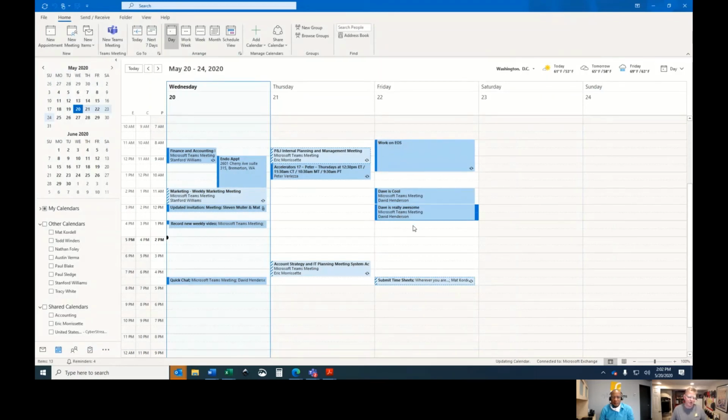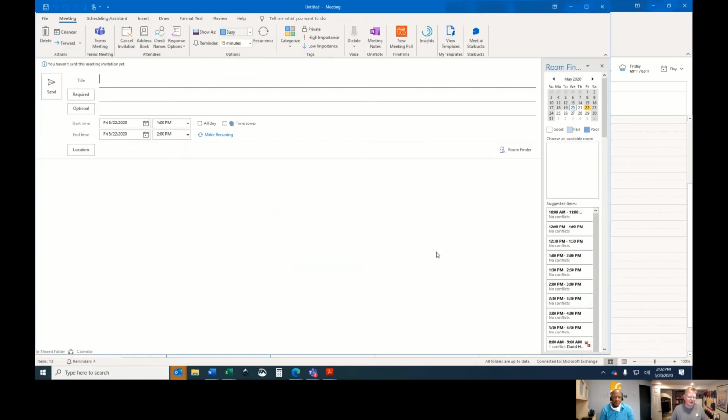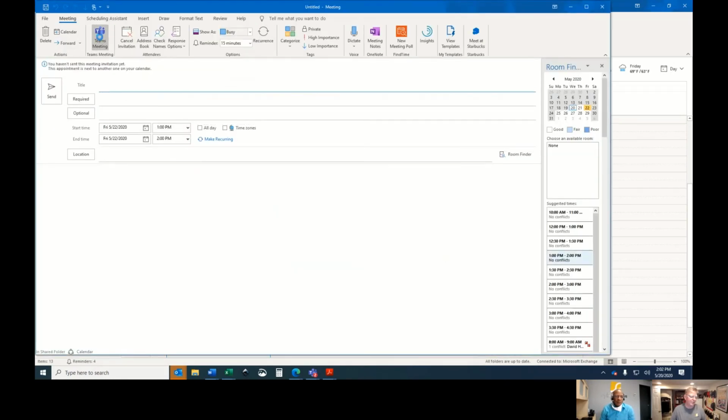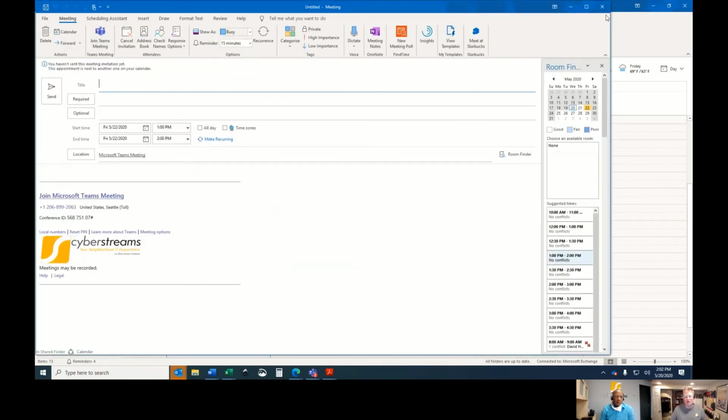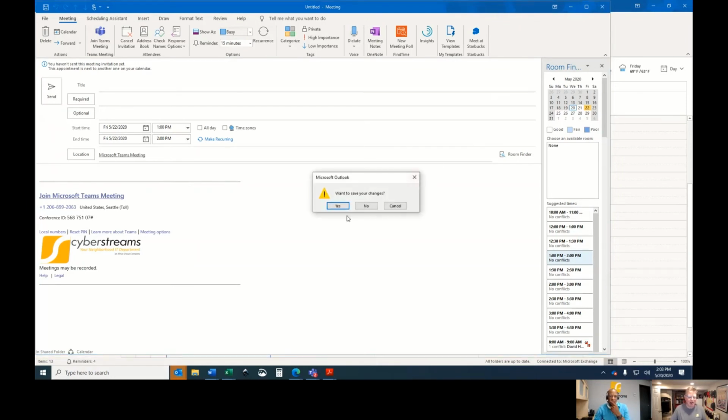And I mentioned there's more than one way to do this. If you've been scheduling meetings in Outlook forever, you come in here, you drop it in an area, and you say new meeting. You're going to have a button up here as well inside the meeting where you can pop the Teams meeting information in there. So there's a couple of ways to do it in Outlook.